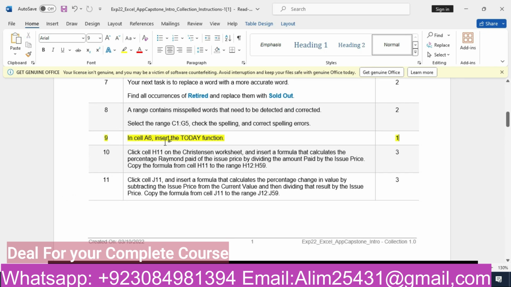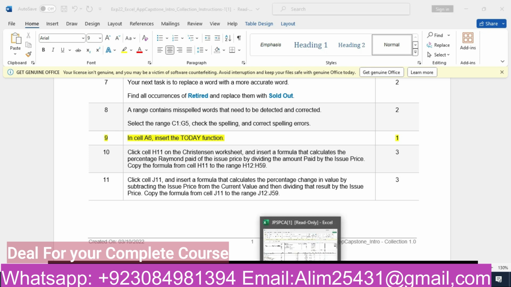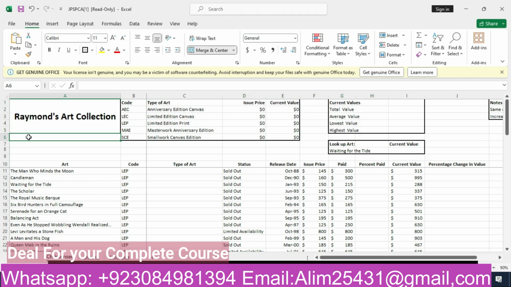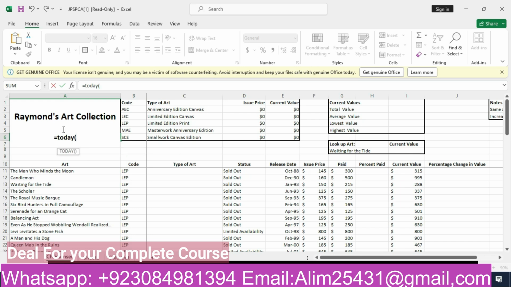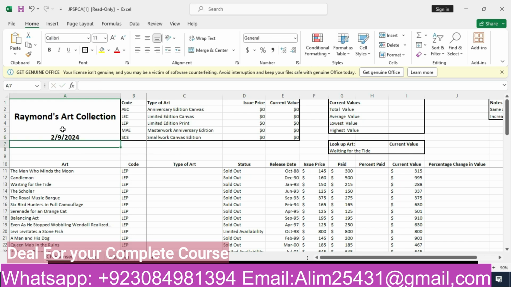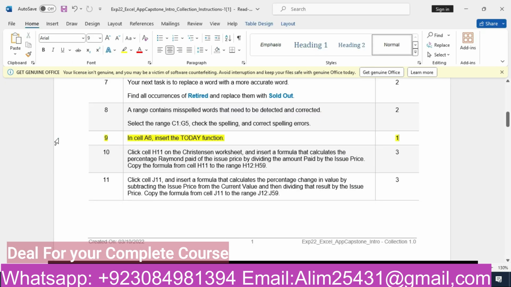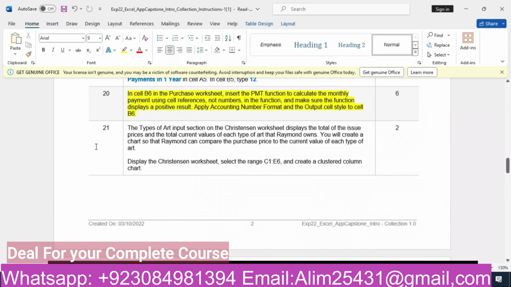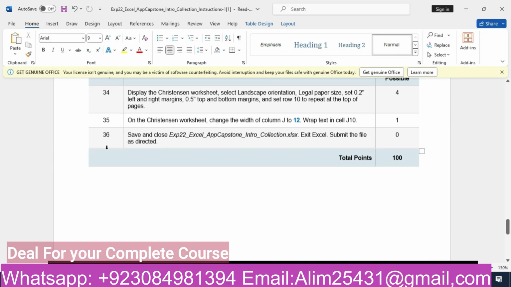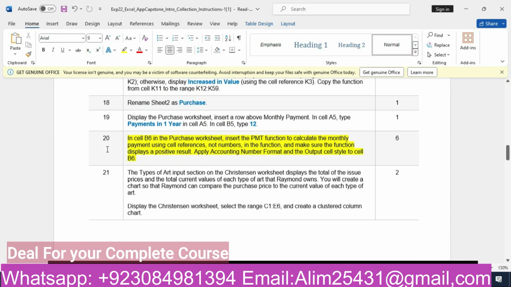Our ninth step is in cell A6, insert the TODAY function. We will go to cell A6. We will type equals TODAY, open bracket, close bracket, and press Enter. So we got today's date. You see here we get the date, and here we also have 2 February 2024. That's our ninth step. So in this way we have completed nine steps in this assignment. We have 35 steps in total.